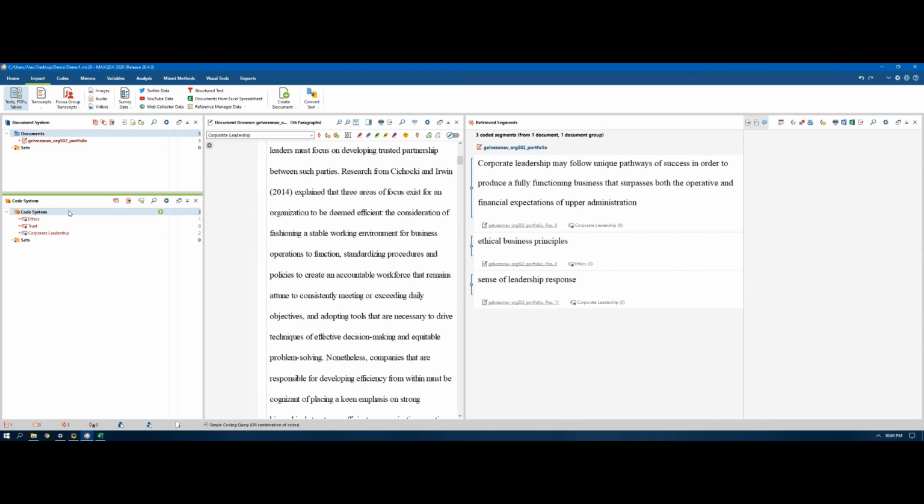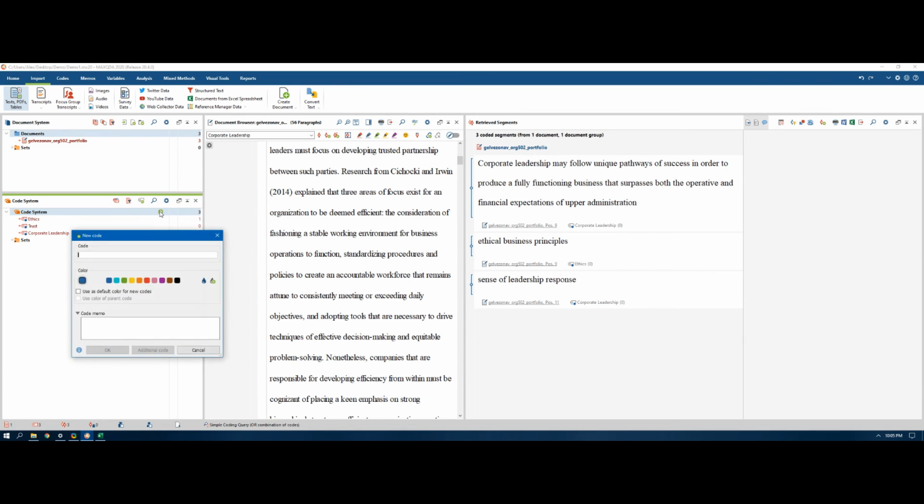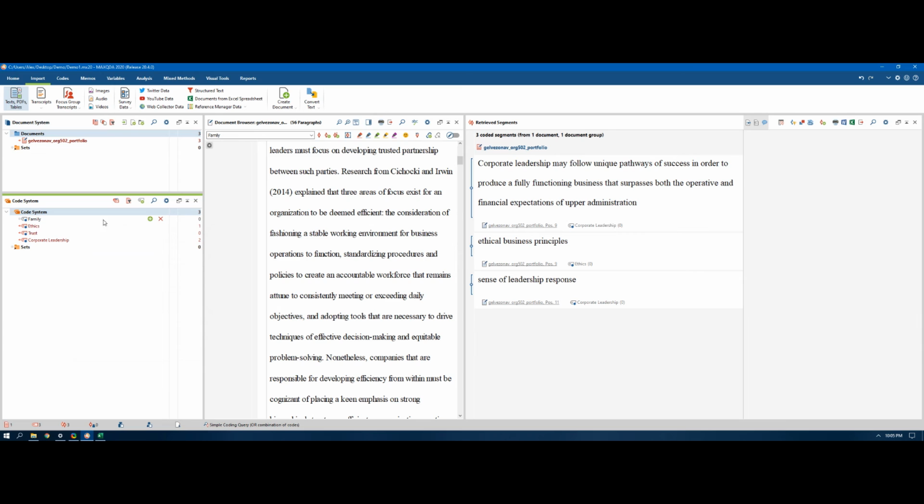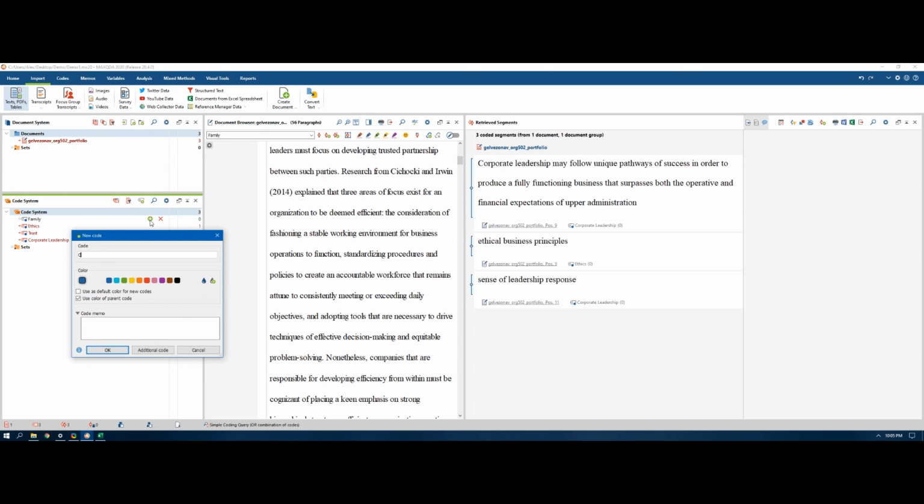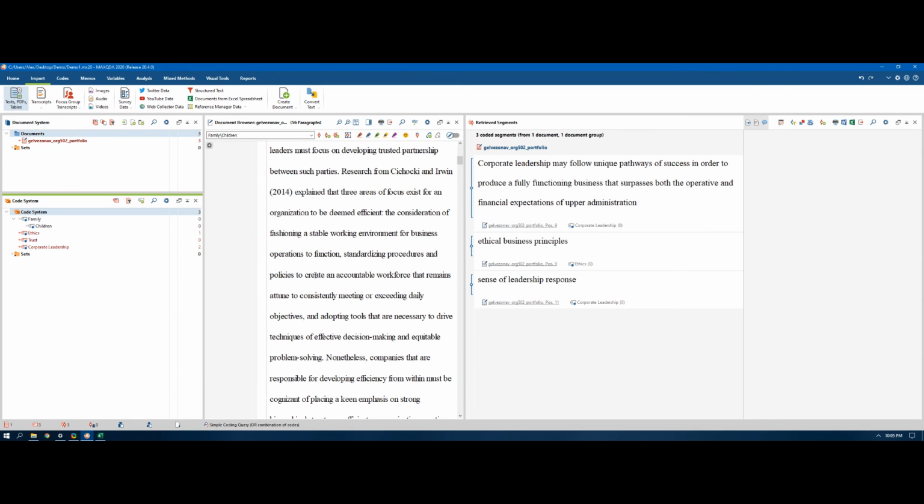One thing that I also wanted to highlight is you can add subcodes. So for example, if I had a section called family and I wanted to add an item underneath family, I could click on this plus button and then I could call it children. And then I can hit OK. So if I were using a document that possibly referenced family and children, I could easily click and drag those codes over.